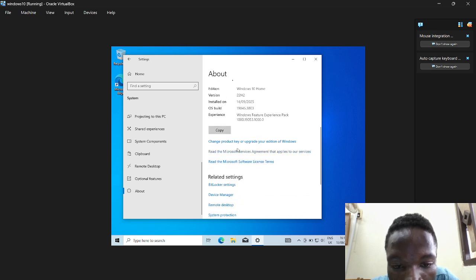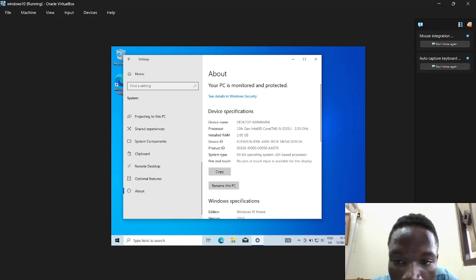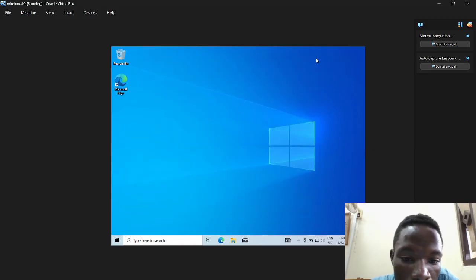In case you want to get the product key, you can select this option. So now the Windows is ready to operate.